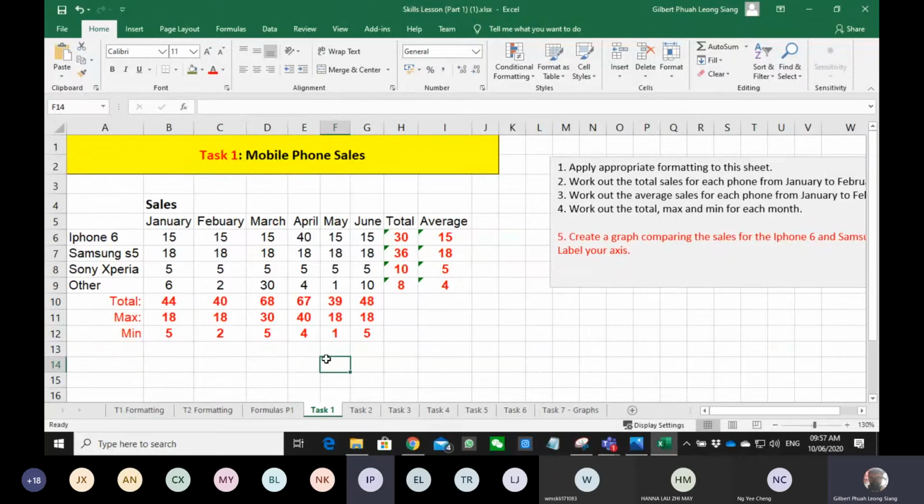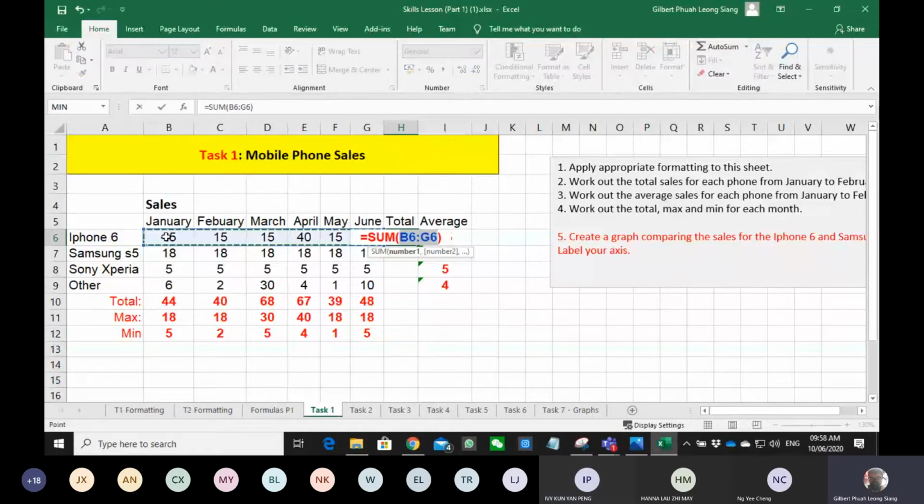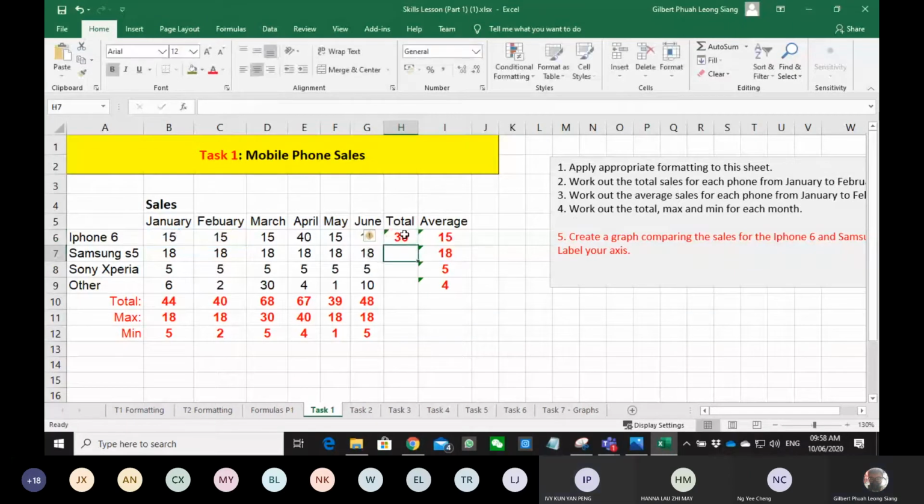So how do you find the vertical total? This one, column one. You just auto sum and then you select January and February because it says from January and February only.